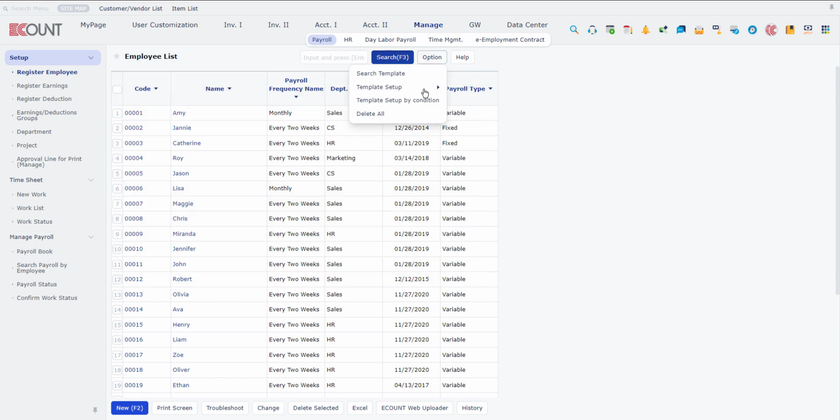Also, you can use the option and template setup to create a template. By creating a template, you can see the employee list according to your need. If you don't have any template, click on a new template. If you do, and you want to modify it, click on the existing template.